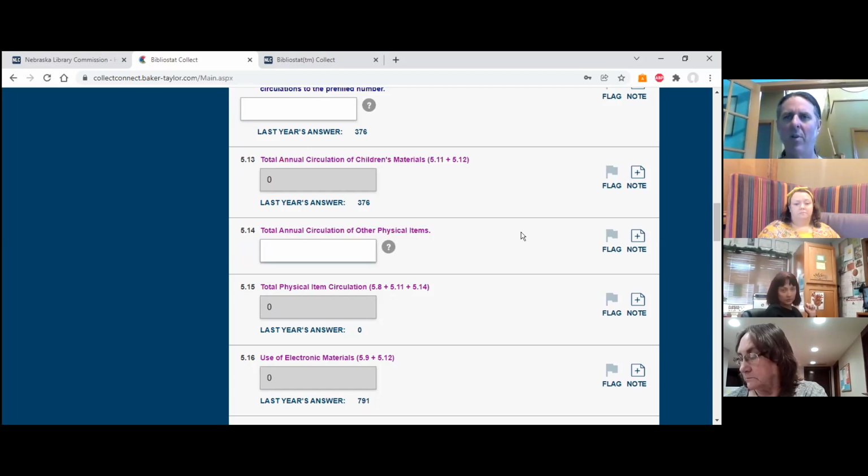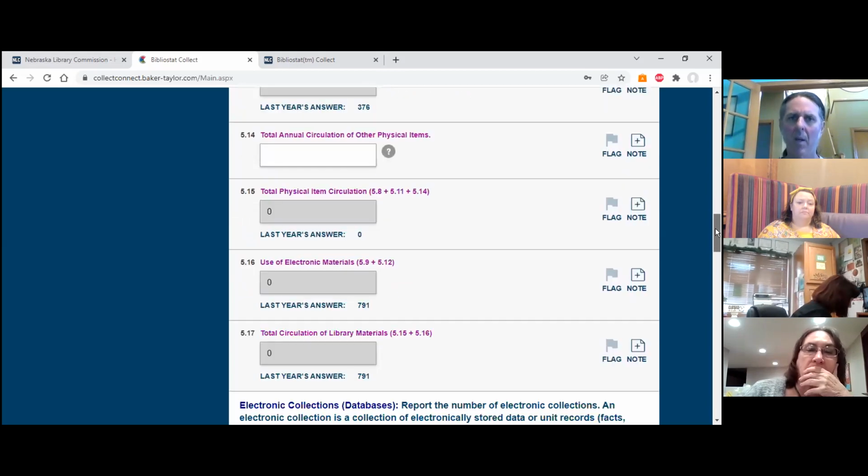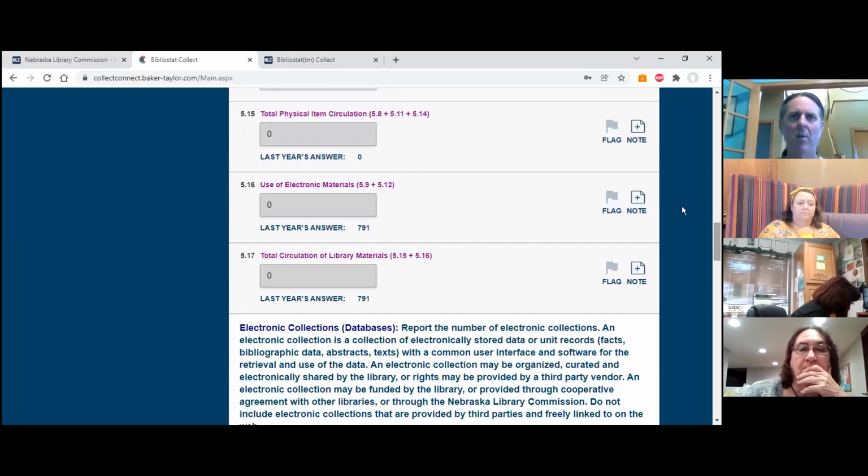So I think in previous years, those usually get lumped into the adult circulation. So you'd want to separate those out. So like your cake pan circulation, if you held those, that would get reported here in the 5.14 for those other items, since that's now a national question. Now we have a lot of totals: total physical item circulation, use of electronic materials, that's the OverDrive, and then total circulation of library materials, total physical and total electronic.